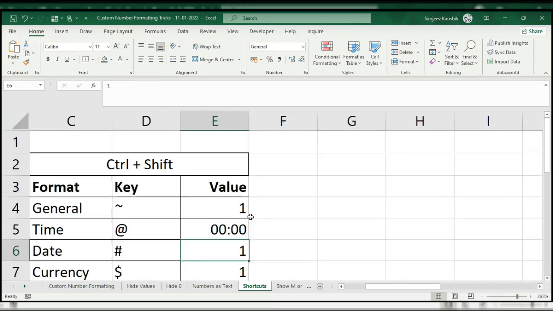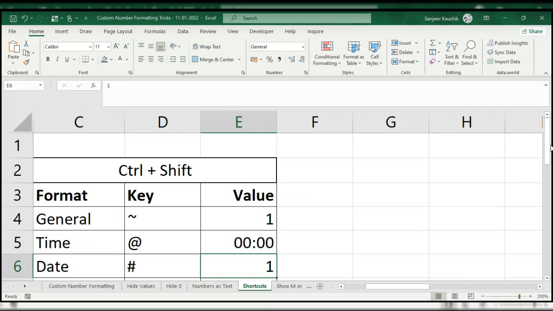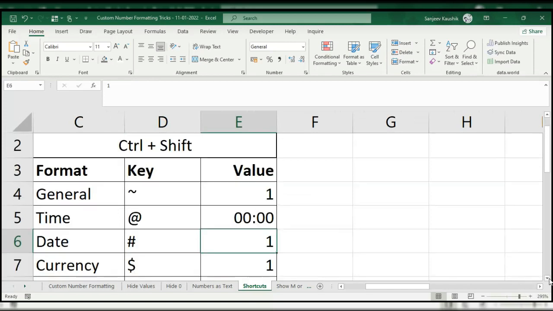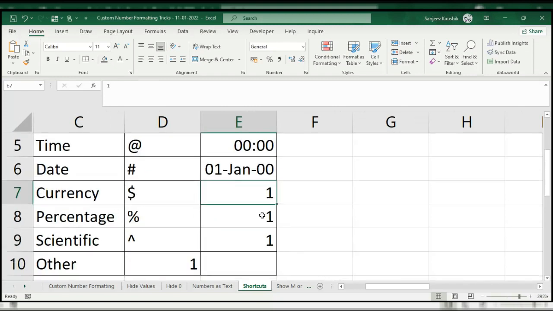Okay, clear? We can change to the general category by pressing Control Shift tilde key, which is basically just above the tab key. And if again we want to change it to date format, Control Shift and hash key. Similarly, if we want to change the format from general for cell E7, we have to use Control Shift and the dollar key.